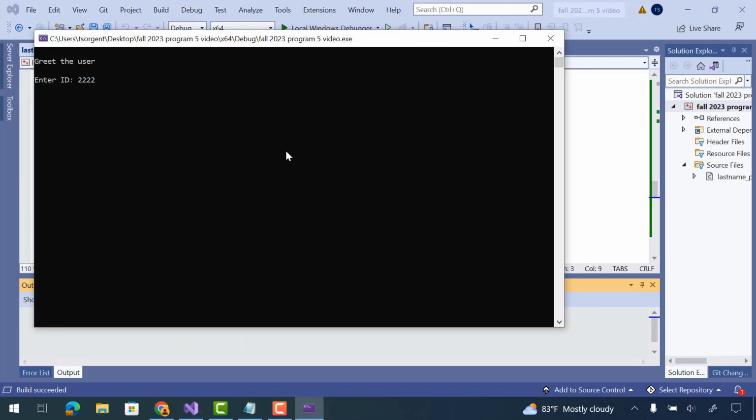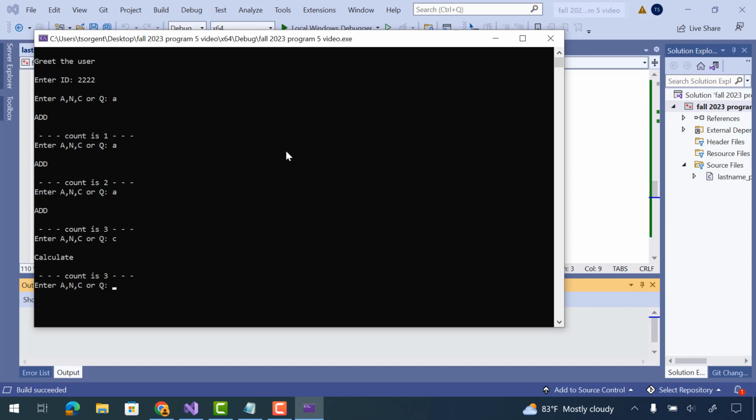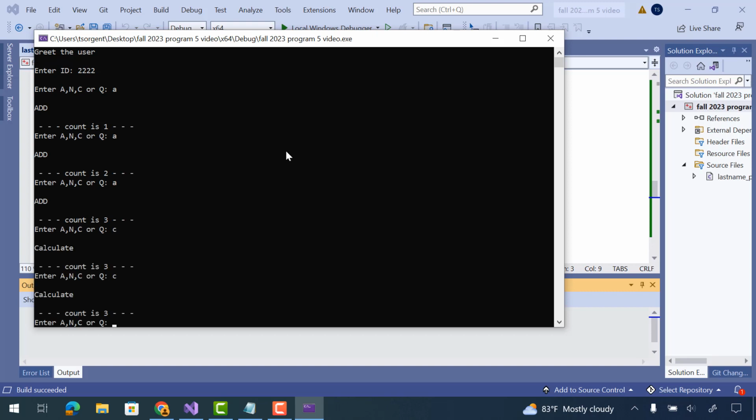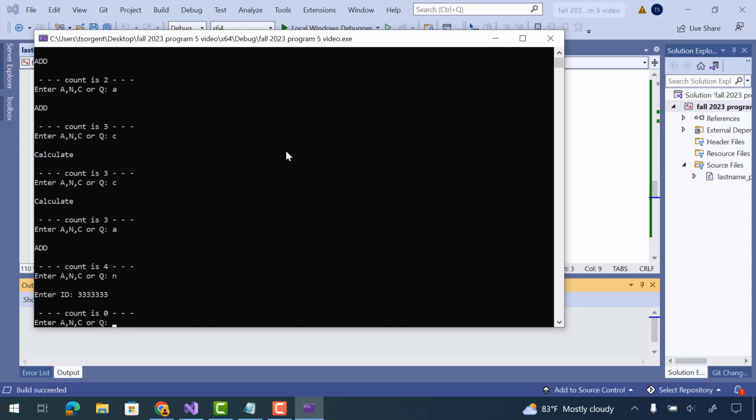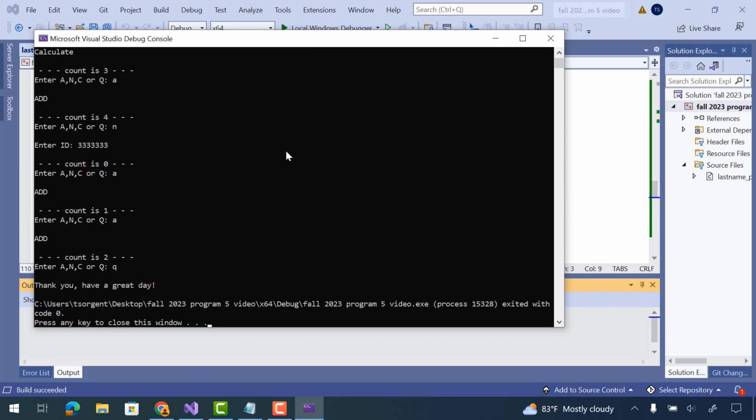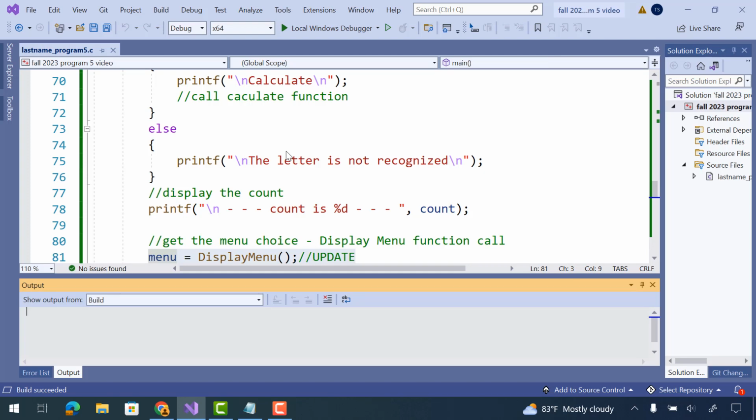All right, 2, 2, 2. If I enter A, count is 1 because I will have added 1. A, count is 2. A, count is 3. C, count is still 3. C, count is still 3. A, count is 4. N, count should go back to 0. New ID, and count went back to 0. A, Q, quit. All right, so far it's working as expected.